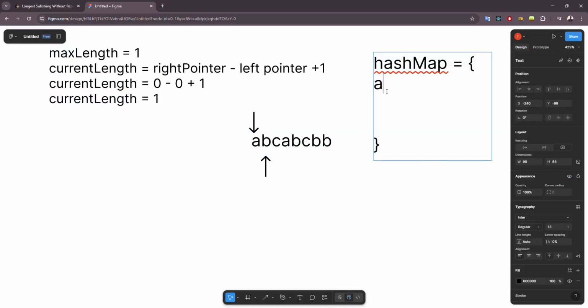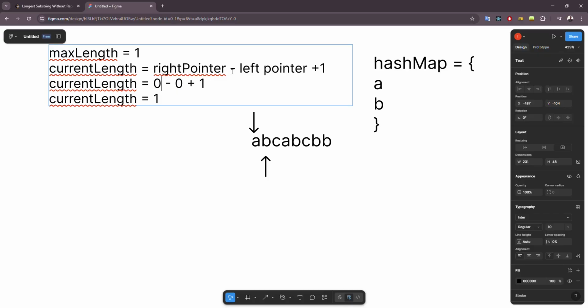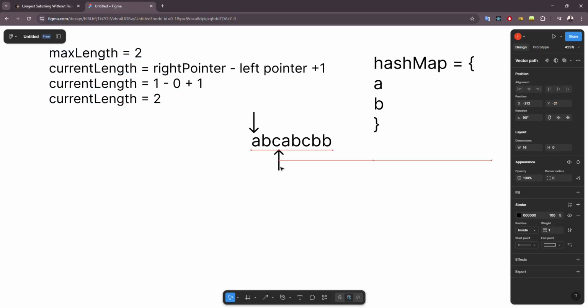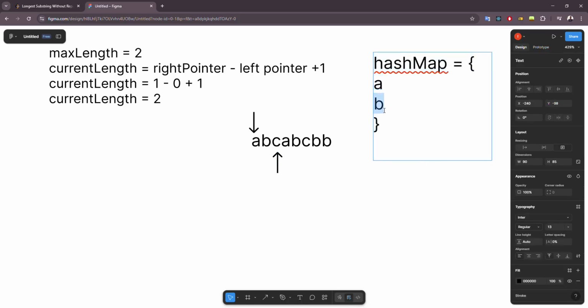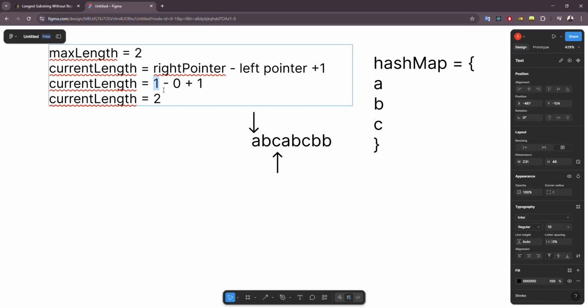Is B in our hash map? It isn't, so let's add it. And let's do our math once again. Our current length is 1 minus 0 plus 1, and now it's 2, and our max length will be 2. Let's move our right pointer. Now let's add C to our hash map, because it isn't there, and now 2 minus 0 plus 1 equals 3, and our max length will be 3.